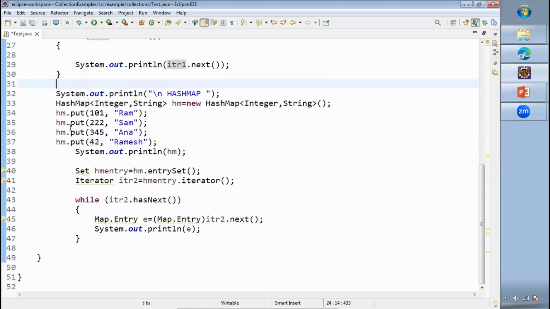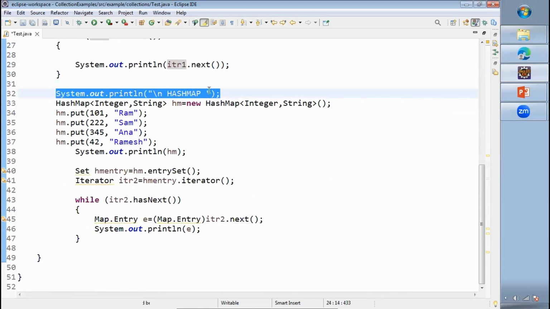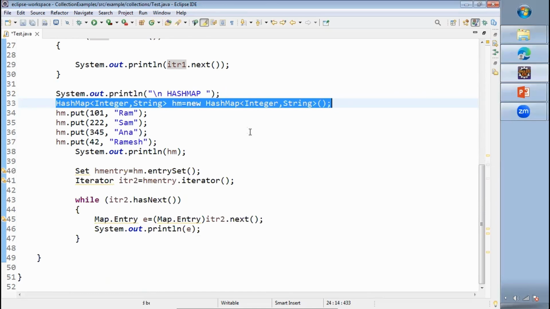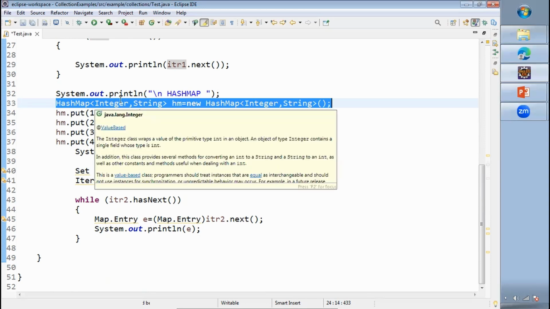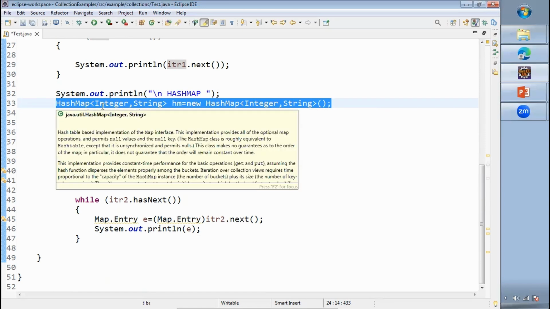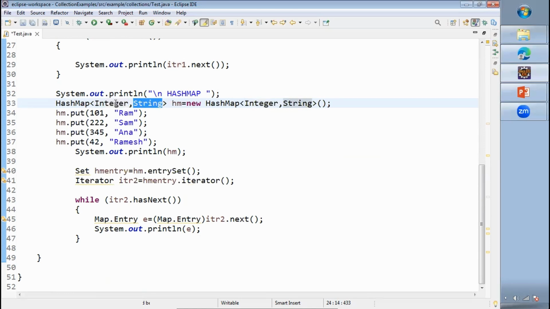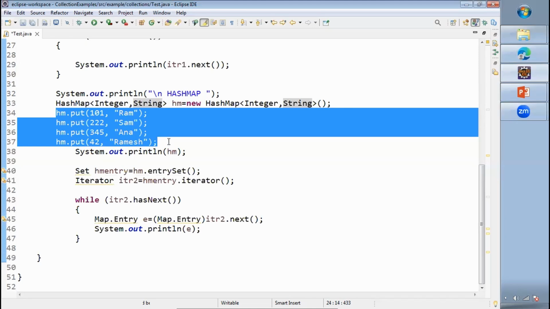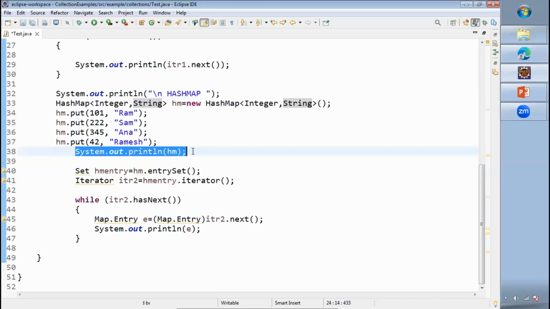Then we are using the HashMap. This statement will just print HashMap as the heading, and then we are creating an object for the HashMap of type integer and string, that is, it can hold key value pairs. When we are using maps, it will always hold the entry in the form of key value pairs. Each key can point to a value. Keys are unique, values may be duplicate. Here I'm using 4 keys with 4 values pointed to by these keys, and then printing the HashMap using the println method. All these values together will be printed as a set.